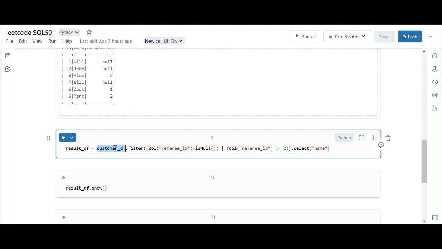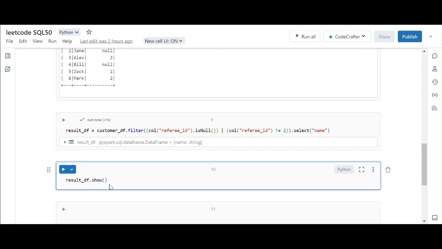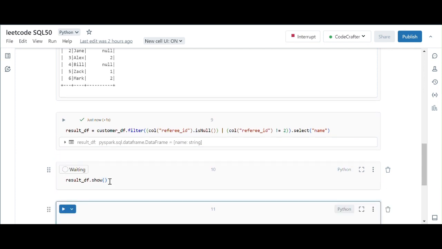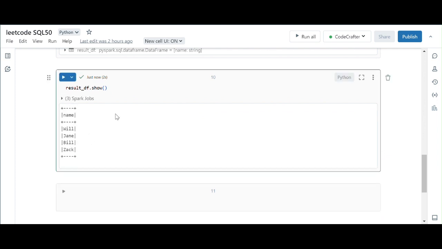On the customer_df, we have to filter out the records which are not referred by 2. We have to include the null values as well, and I'm selecting the name as well here. On result_df, I'm doing transformations, and if I call an action, it performs the process. So if you see here, we got the output. So that's it.